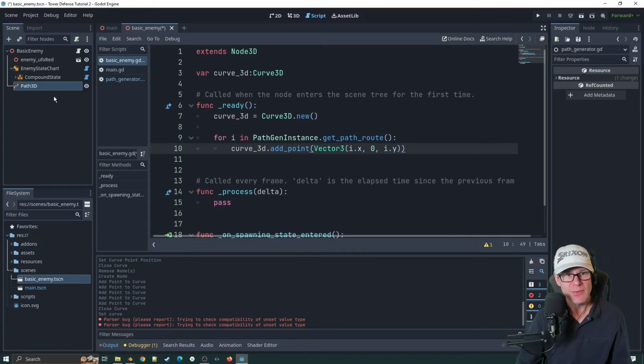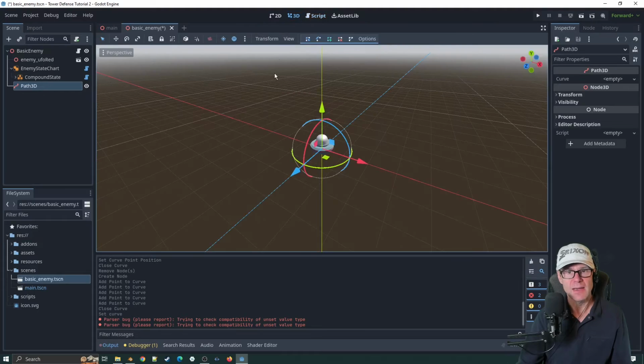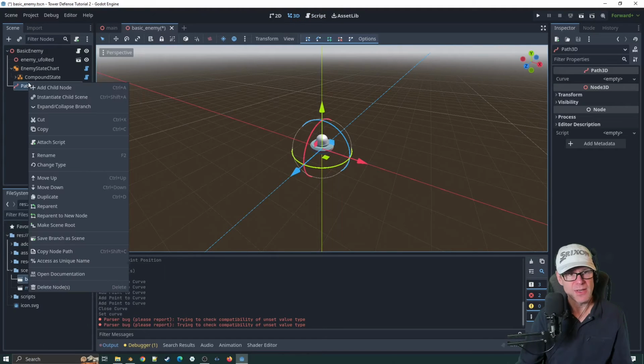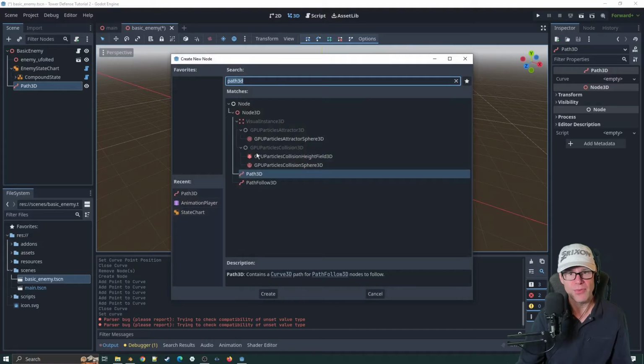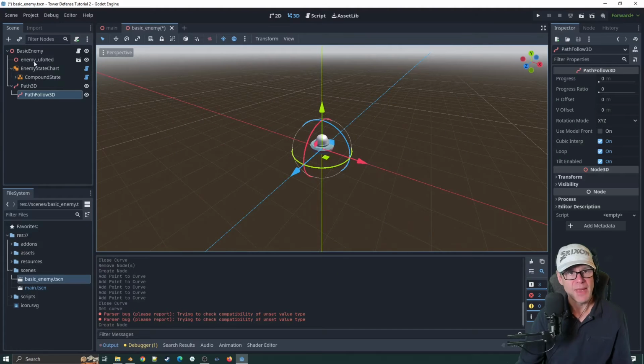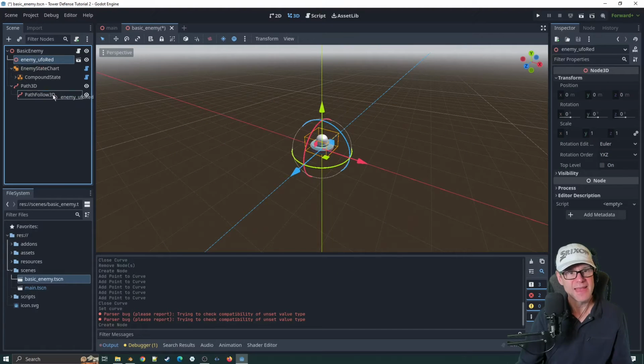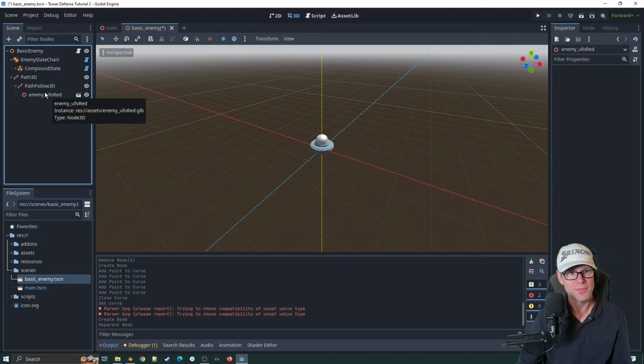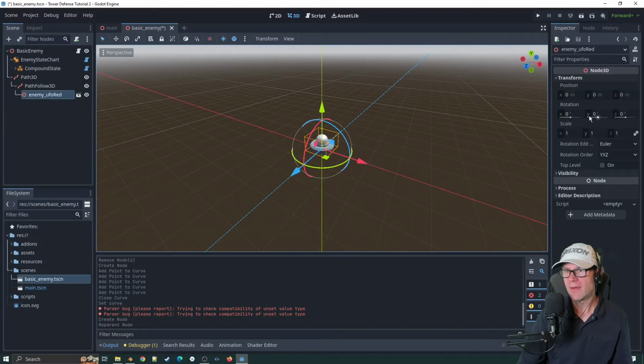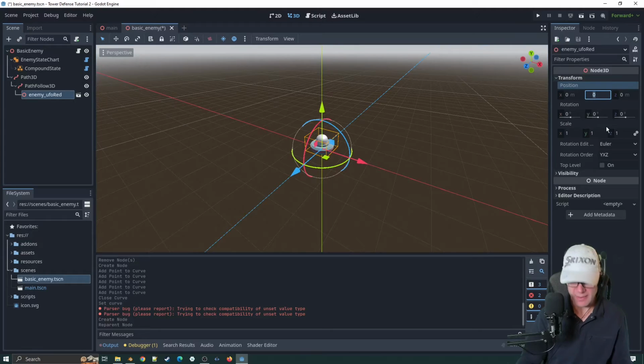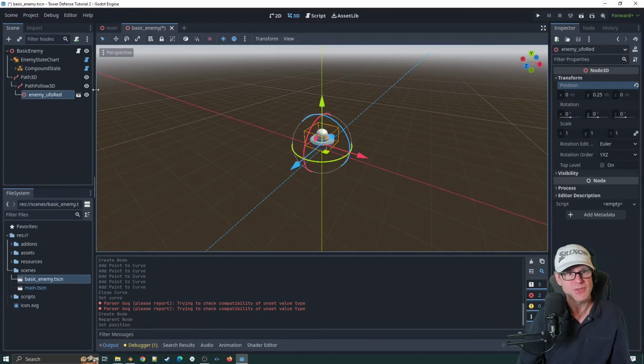So now what we can do is generate a PathFollow3D, which will allow the object to actually be on that path and go across it. Back in the 3D view, I'm going to add a child node here called a PathFollow3D. There it is. And I'm going to put the enemy UFO underneath it, like so. Let's put that up a little touch, 0.25 or something like that, just so it's off the ground.